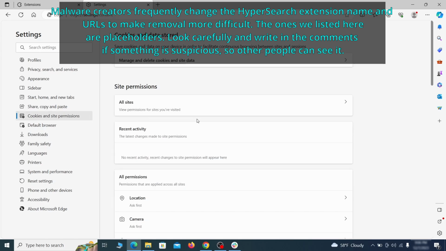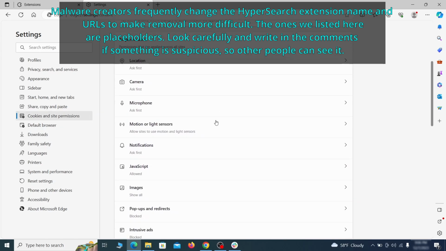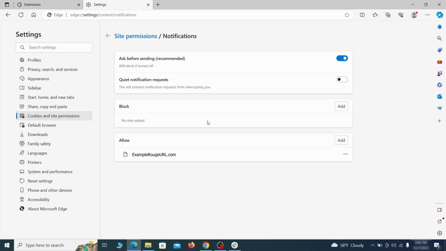Finally, go down to Cookies and Site Permissions. Check the various permissions categories for any suspicious sites and delete anything unwanted that you find.